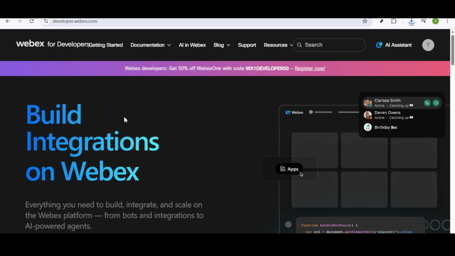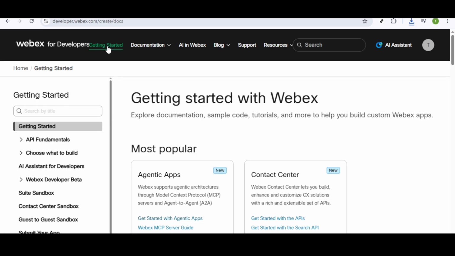Start by heading over to the Webex for Developers portal. This portal is packed with resources, including comprehensive API documentation, tutorials, and examples, as well as an interactive API reference guide that will be indispensable as you work with the Webex API.